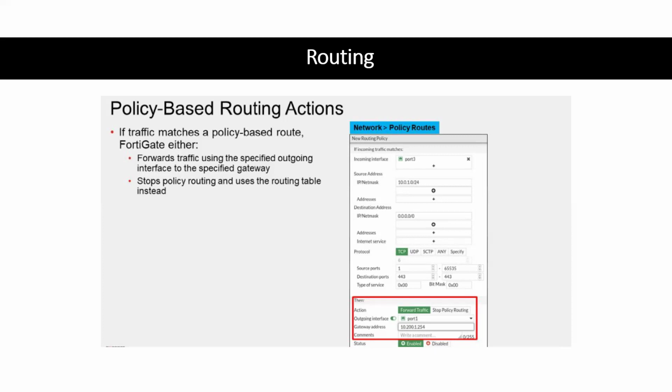Or it's going to stop checking the policy routes. So we have a match, we say if yada, yada, yada, and it checks all that. And if I have stop policy routing, what the policy-based route is saying is, hey, for things that match this, go ahead and check the actual routing table, not the policy-based routing table. Does that make sense?